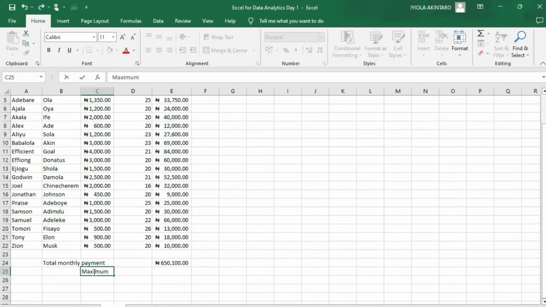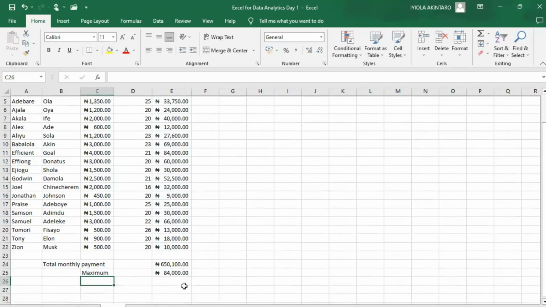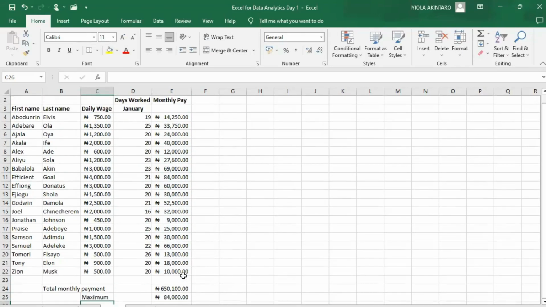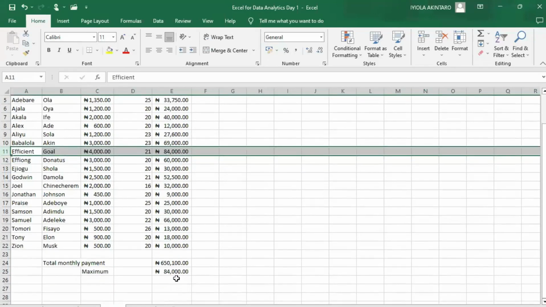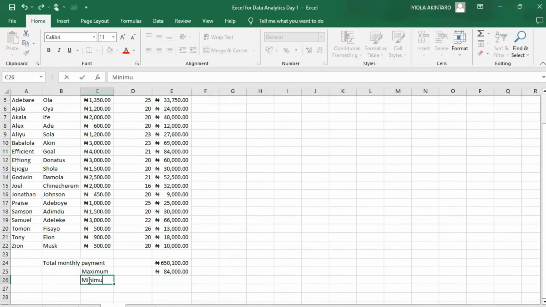If I want to calculate the person that is collecting probably the maximum amount of salary at the end of the month, that will be equals MAX, then still the same range, E5 to E22. Good. So the person with 84,000 naira is collecting the highest amount of money. So I can easily locate that here. This is it. So Efficient Growth is the highest paid staff.